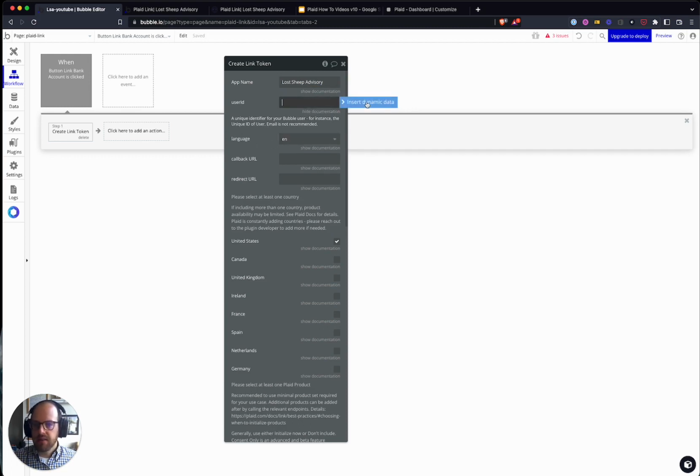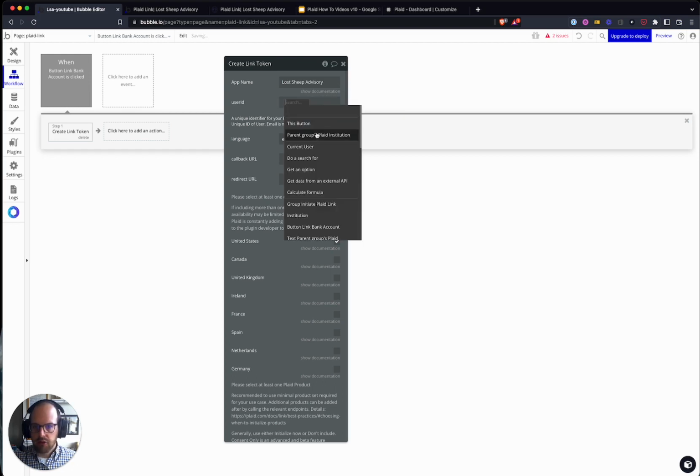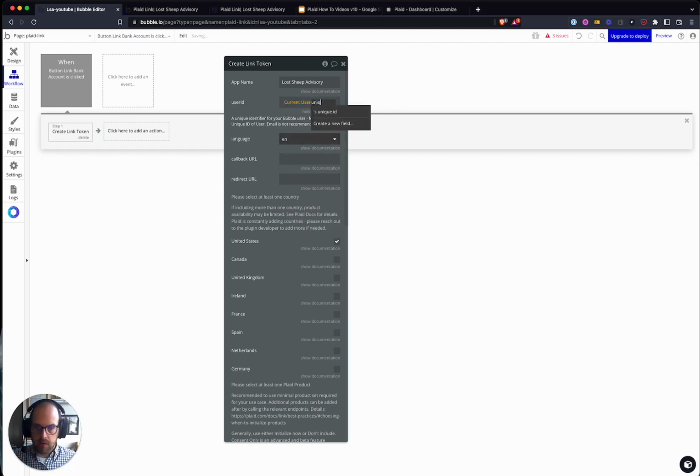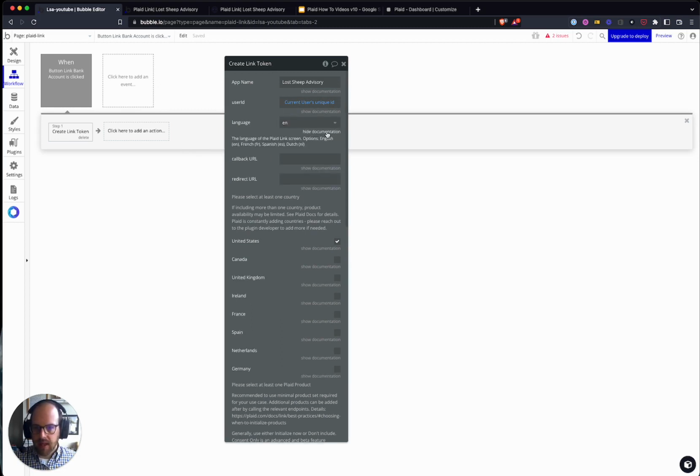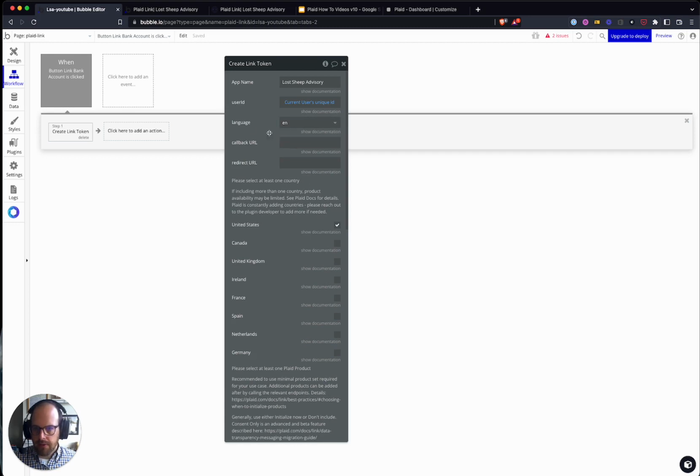It's not recommended to send PII in here, so I usually do current user's unique ID. Because that ends up being something that if you needed to go into Plaid's logs, you could look it up and correlate it back to your database without sharing sensitive information that you don't necessarily need to share. So I usually do current user's unique ID. You can pick the language that Plaid link will appear in. I'm going to leave that as English, but there's a couple other options in there.